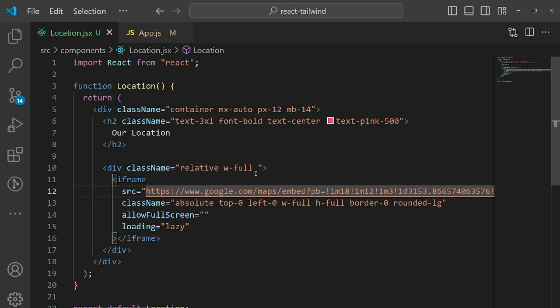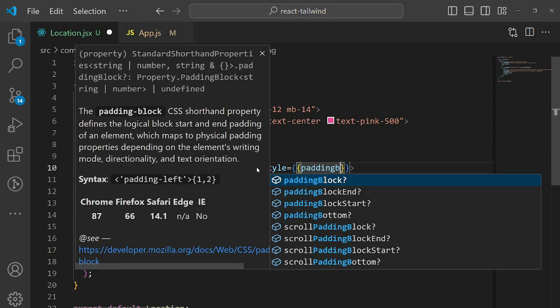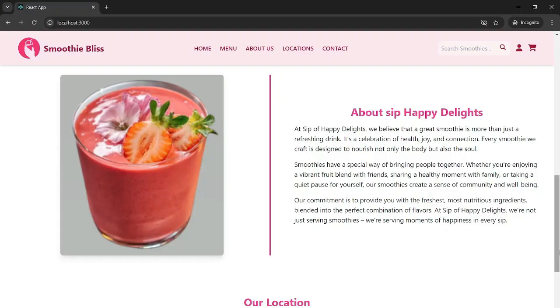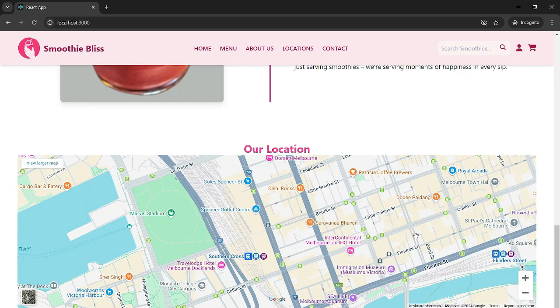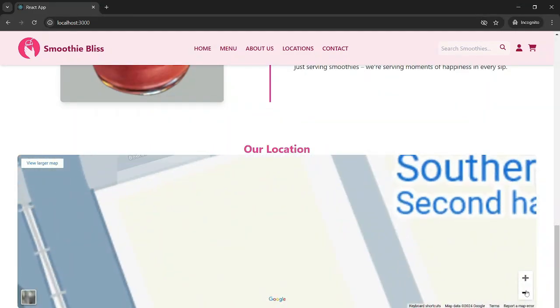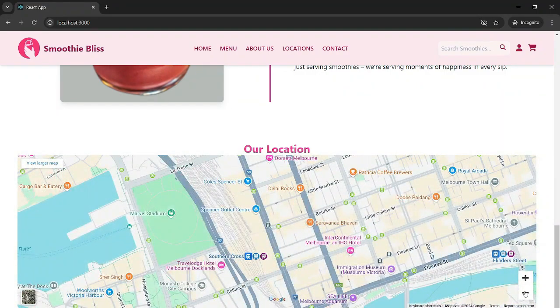So what I have to do is, in the div I am going to write a style tag, and inside this padding bottom I am going to write 30.25%. So save it and check it in the browser. So you can see our map is loaded successfully. You can zoom in and you can zoom out. Everything is working fine. Okay, great.